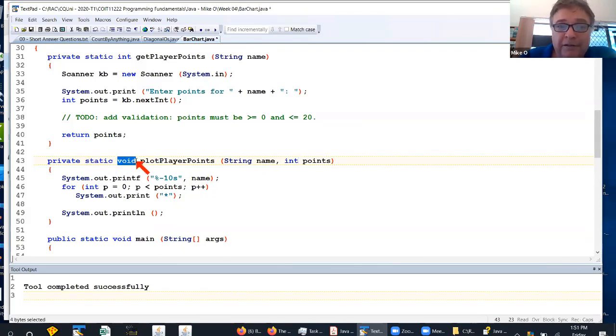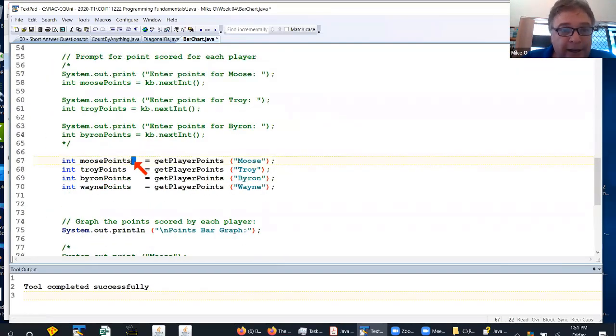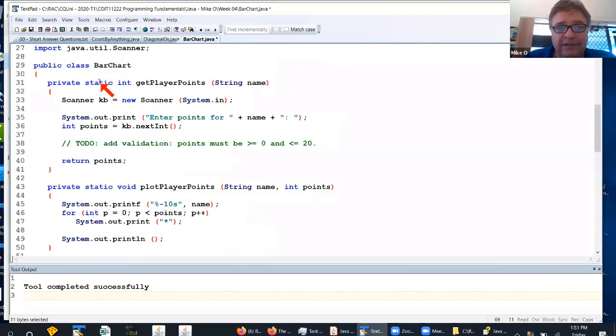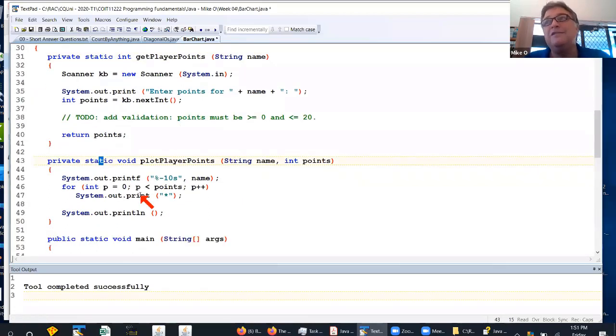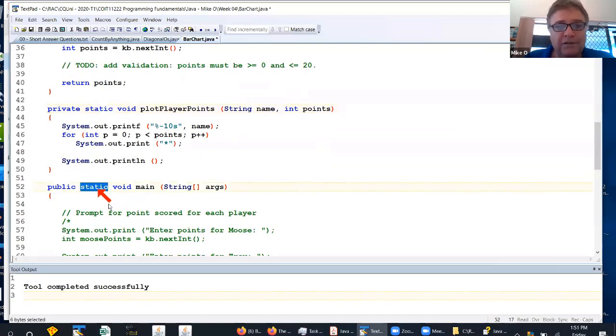The void here just determines what the method returns. So this one here returns nothing, so there's no return statement. This one here had an integer that it was returning because it's going to return the player points back to the calling method. So we could store it here in Moose points, and then again in Troy points, and then again in Byron points, and so on. And the static is just because we're doing everything as static by now. I'll talk about static more in the follow-on course. So everything's just static for now.